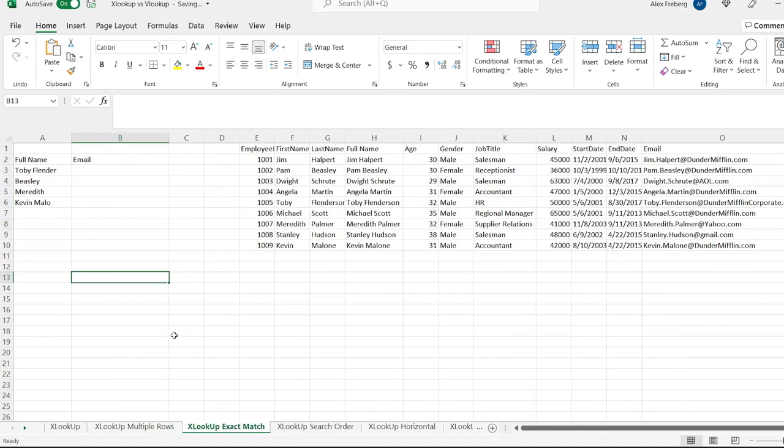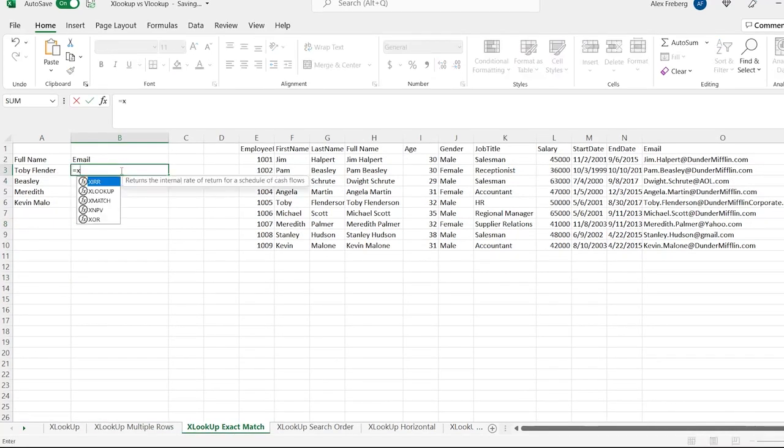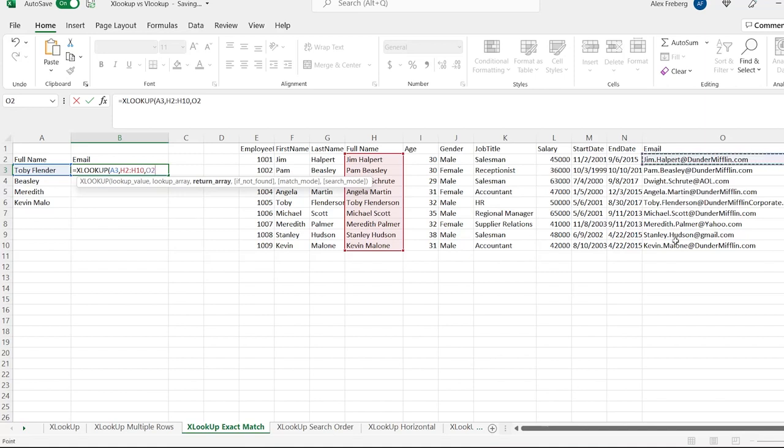Let's go over to XLOOKUP exact match. So let's open this up. We're going to do equals XLOOKUP as we've been doing. And we're actually going to be looking at the if not found and the match mode, both, on this tab right here. So let's do what we've been doing before. We take our value that we're looking up. We take the array that we're looking, and we're going to do the email. And, as you can see, this says Toby Flender and not Toby Flenderson.